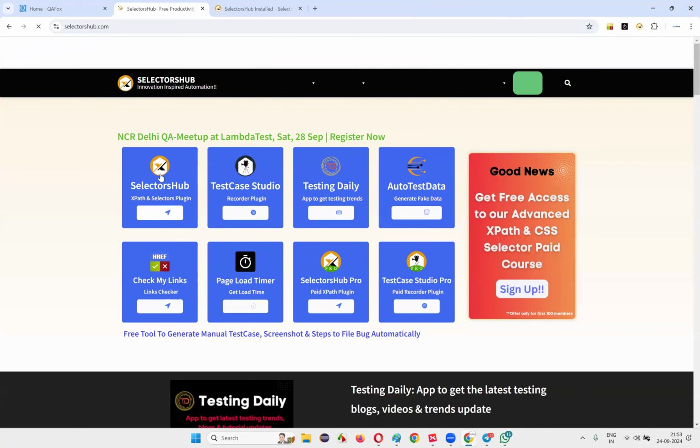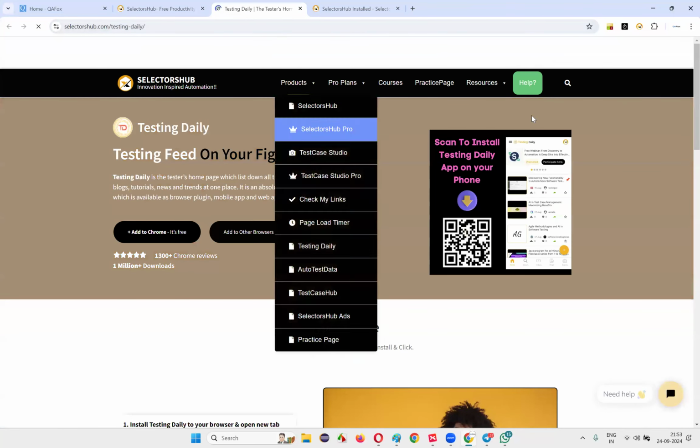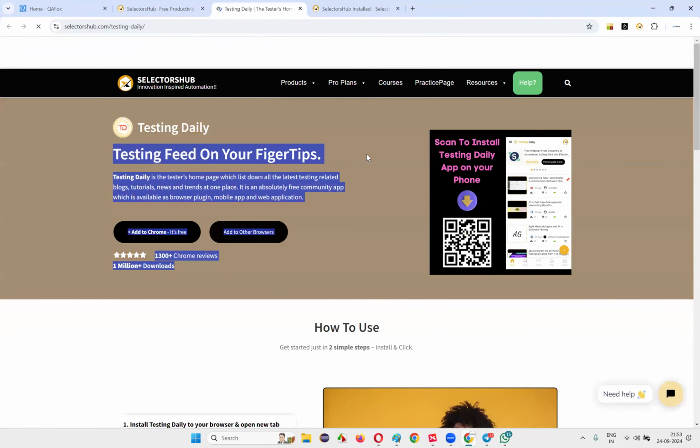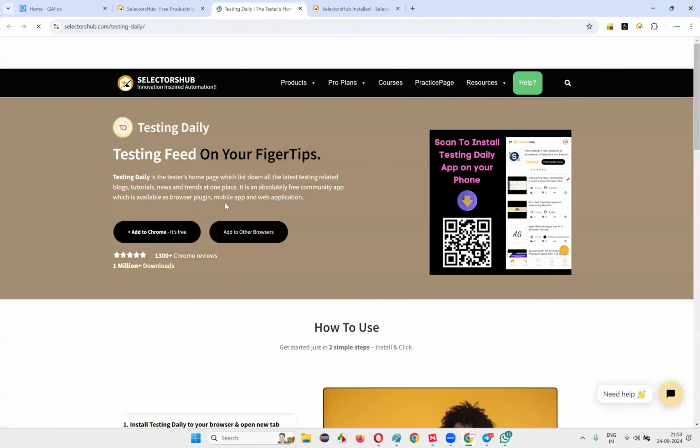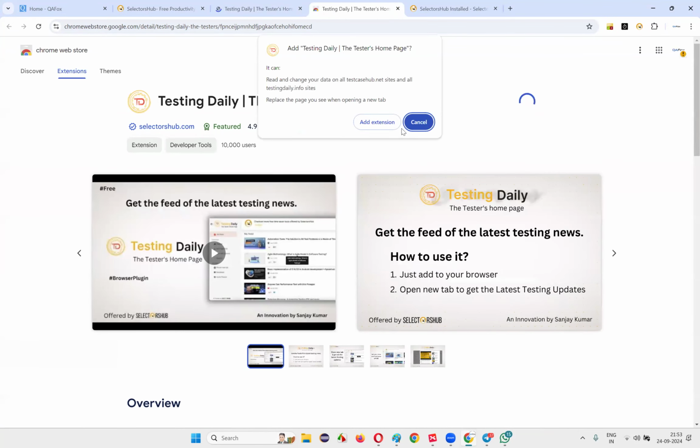Okay, so SelectorsHub auto generates. The other thing is very good one, guys: Testing Daily. I just missed the session on that day, I went late actually. But it is testing feed at your fingertips. So if you add it to your Chrome, every day, whatever the new things are happening in the software testing world, you'll get them here.